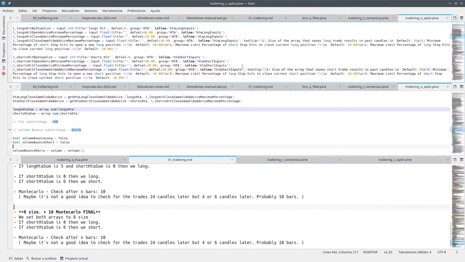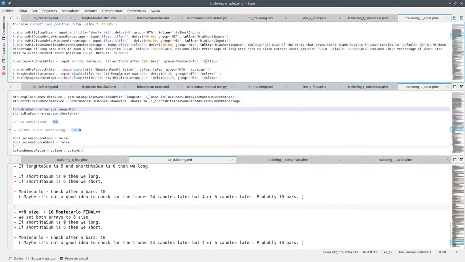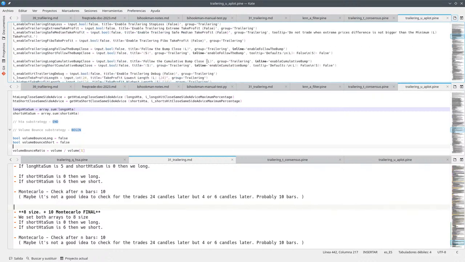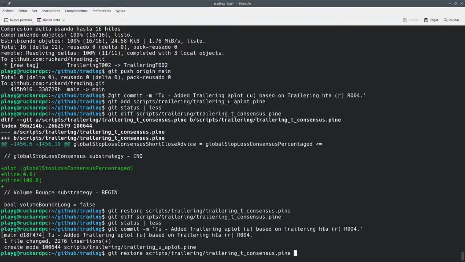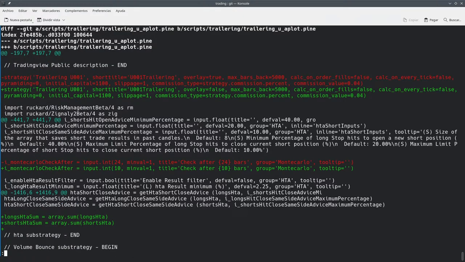Then we've got the Monte Carlo thing, which should be here. So this is 10 right now. Look at that. So after 10 candles, we decide to do our stuff. And that's it. So this is the U something, isn't it? U applaud. So here we have a lot of stuff.